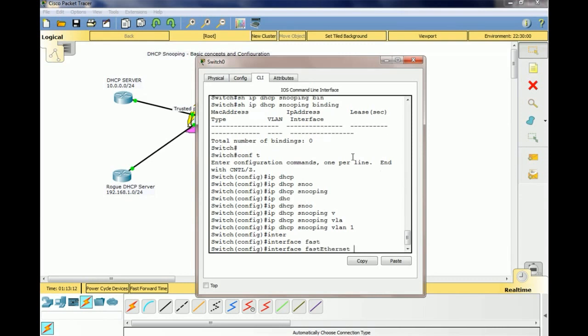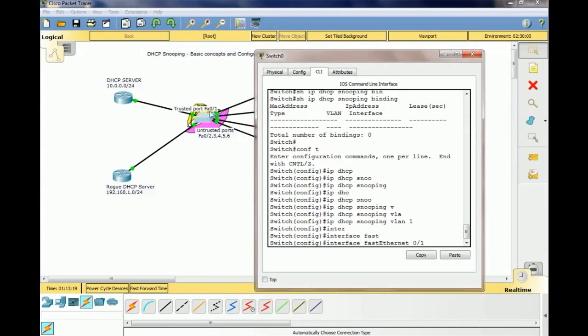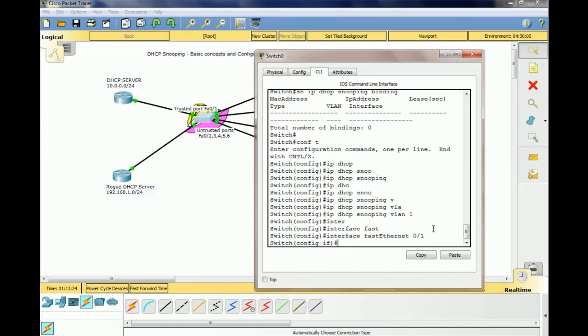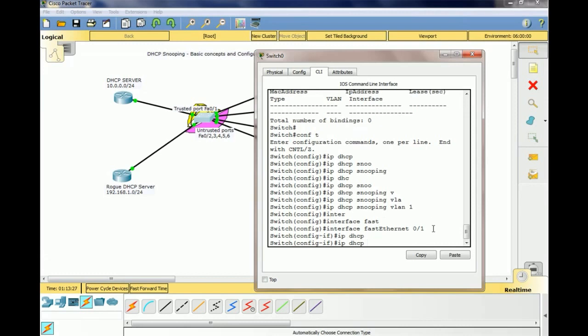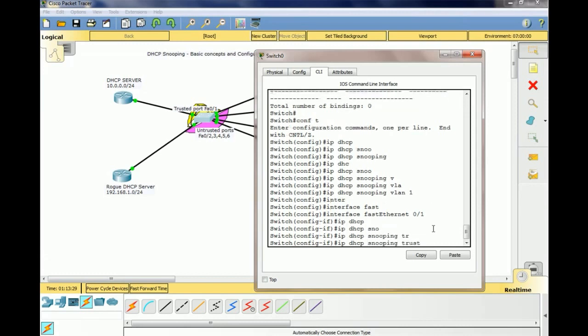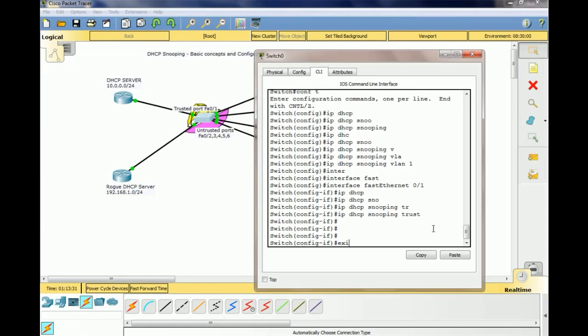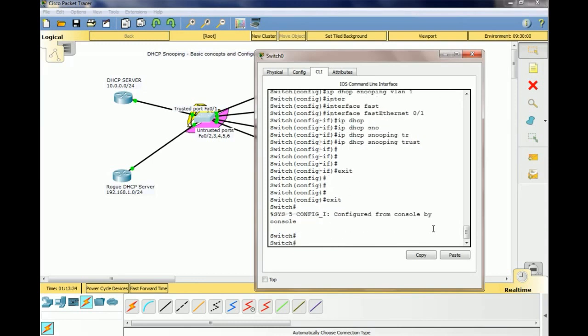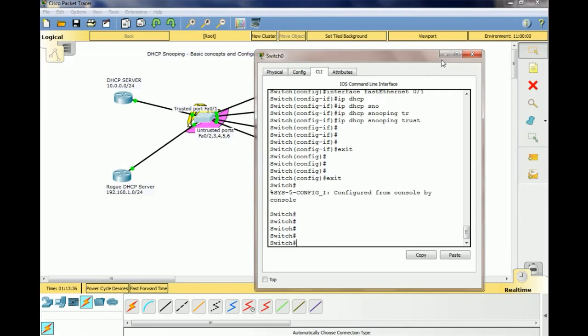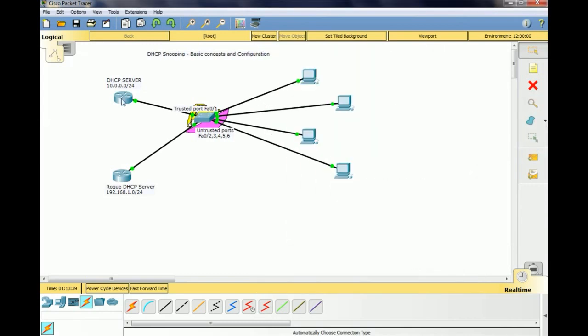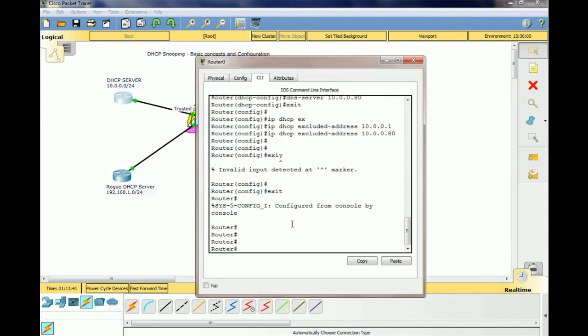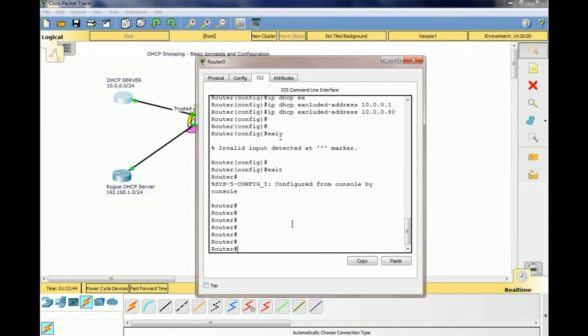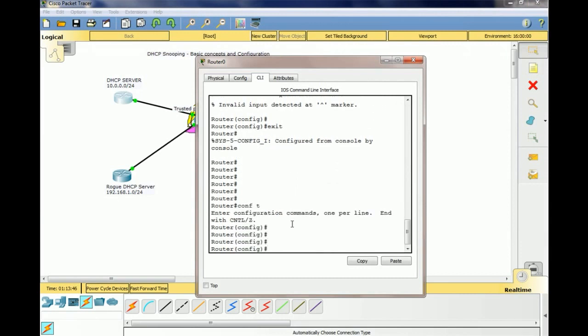And finally, we need to tell the switch the port to which our trusted DHCP server is directly connected. In our case, FastEthernet 0/1 is directly connected to the DHCP server, and we want this port to act as a trusted port. So now ip dhcp snooping trust. Now exit. DHCP Snooping is built on the concept of using one or more trusted ports that have been identified as having legitimate DHCP servers attached.